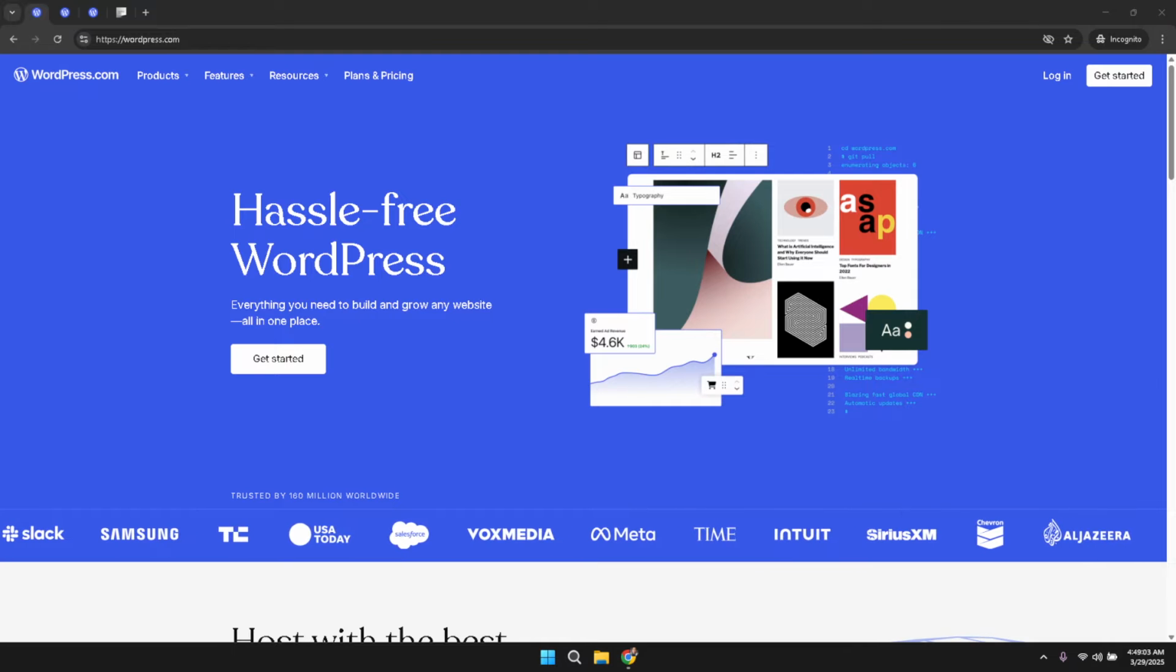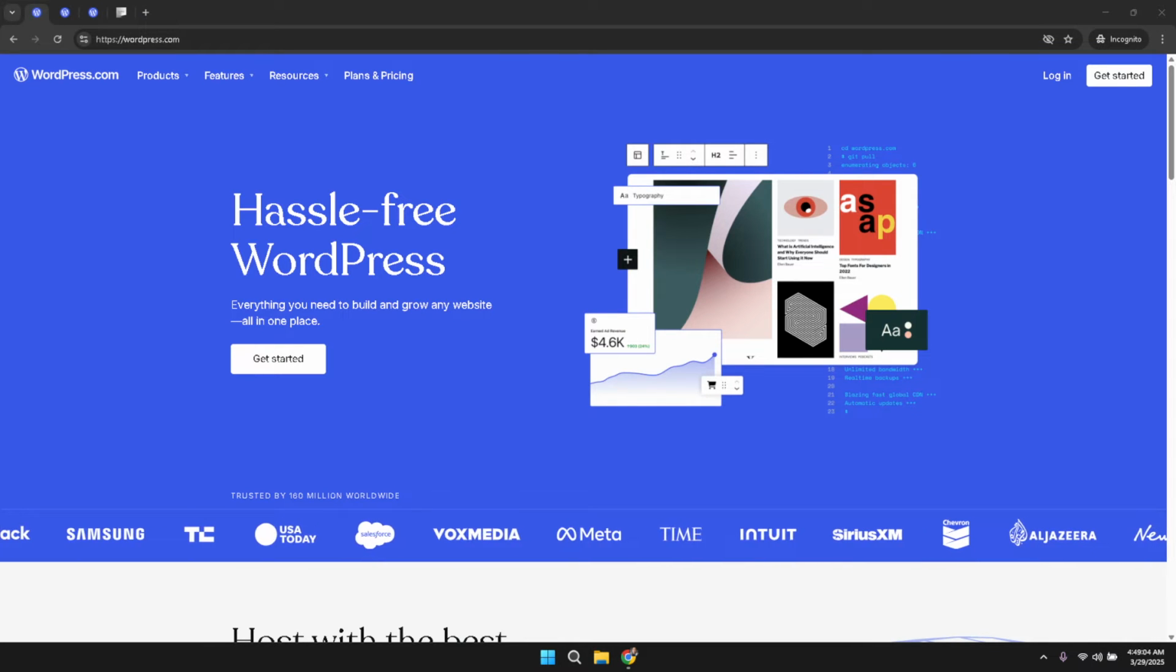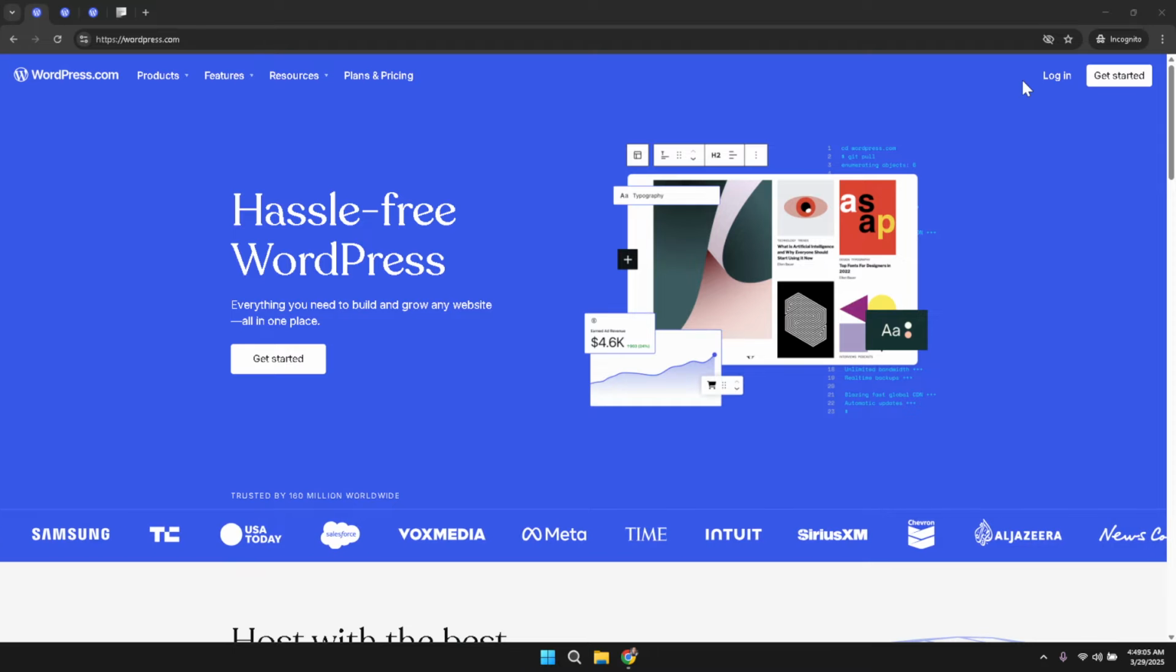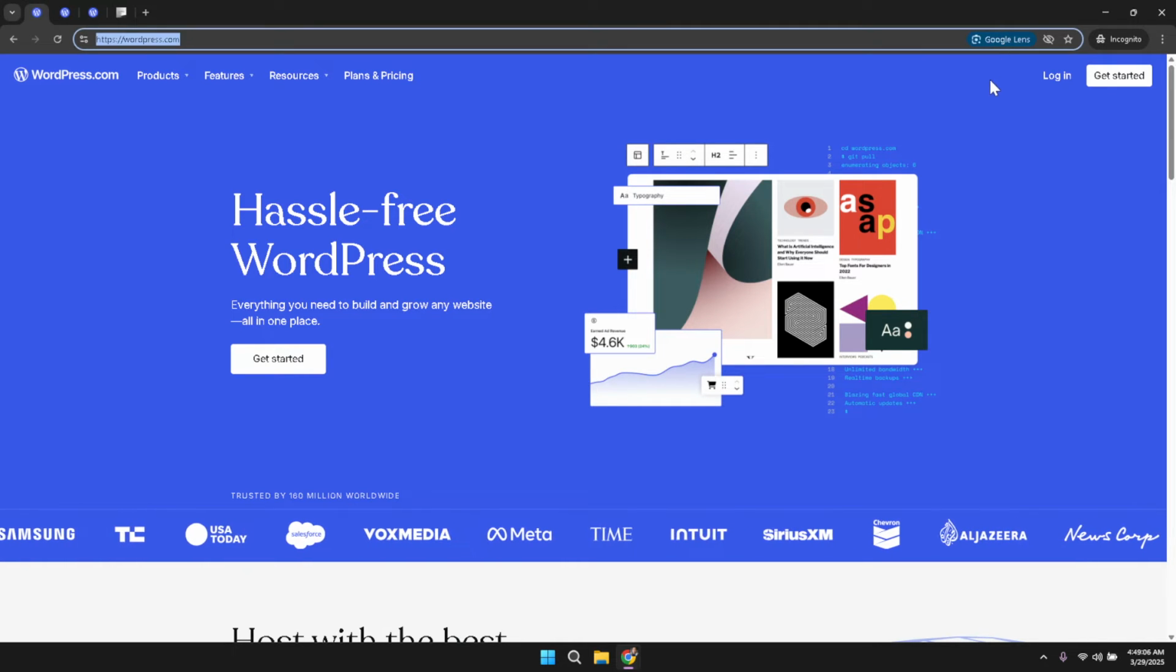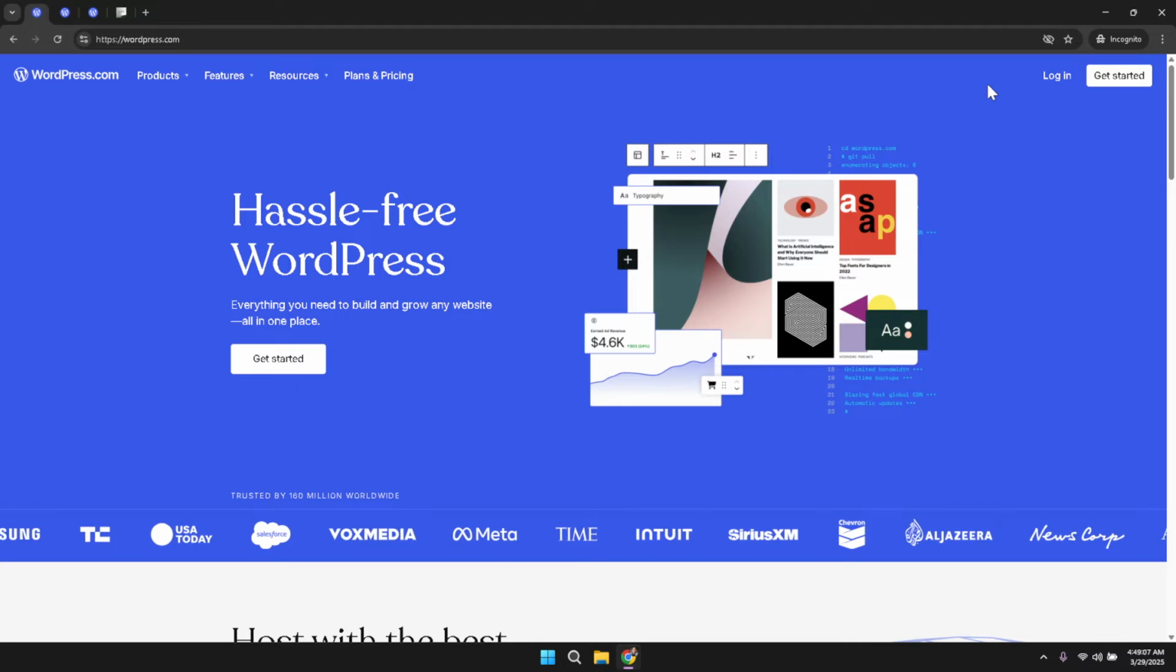Begin by opening your web browser and navigating to the WordPress homepage. Once the page loads, focus on the upper right hand corner where you will see a login button. Clicking this button will take you to the login area.